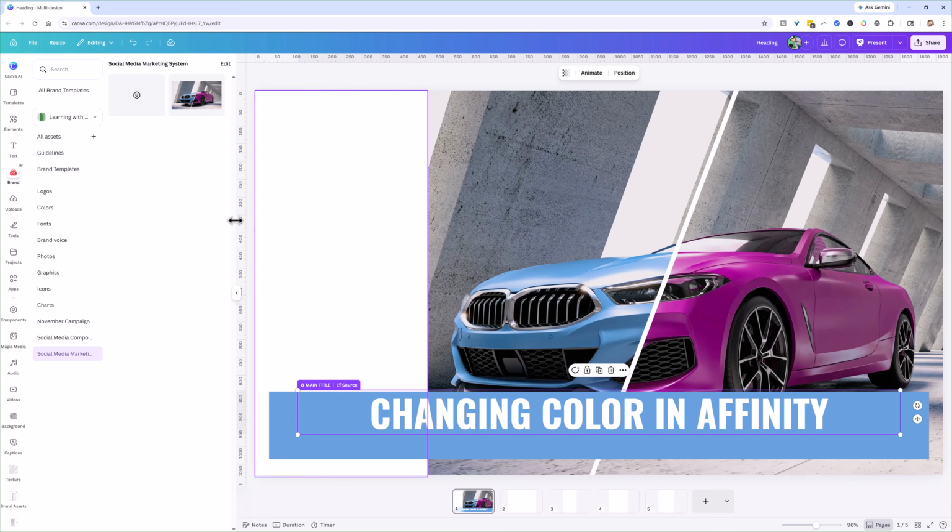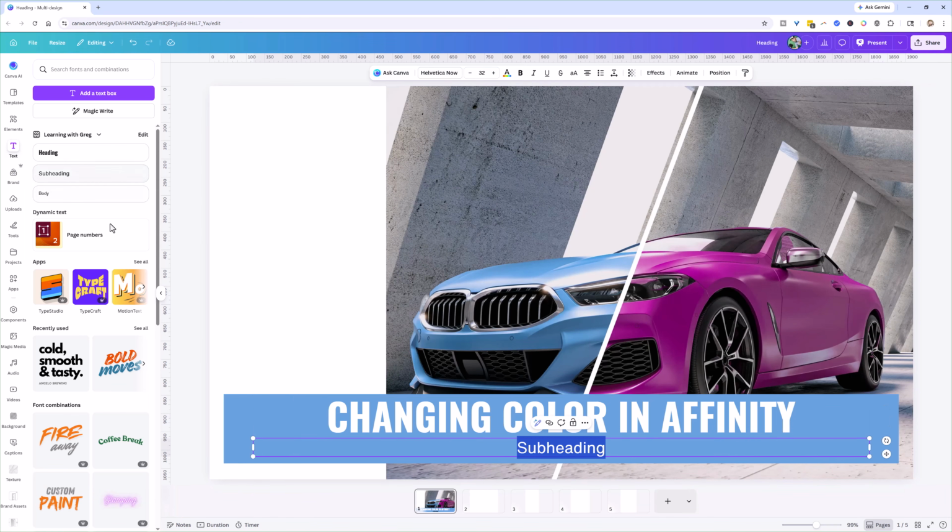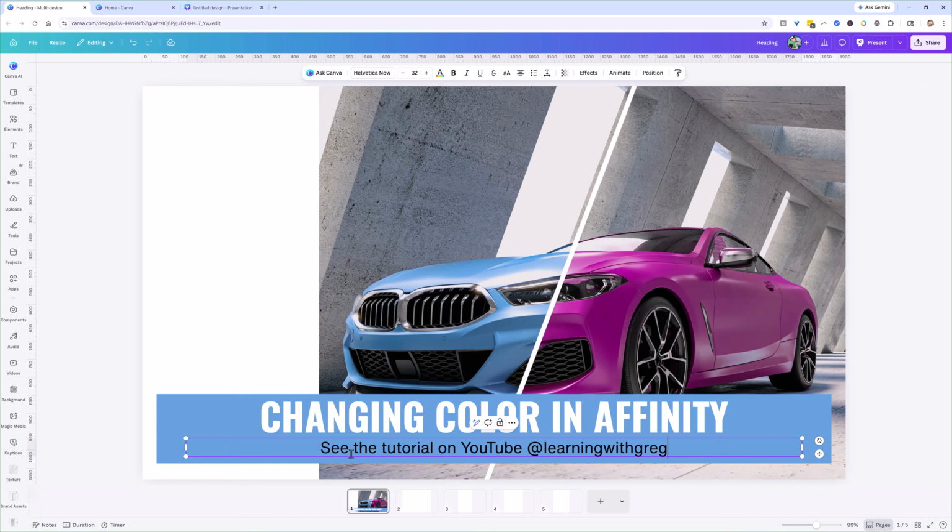Now I'm going to go ahead and one more time come over and grab more text. So let's create a subheading. So I'm going to grab this subheading here. I'm going to go ahead and paste in something like this. So: see the tutorial on YouTube by Learning with Greg, because my goal again is to drive traffic back to my YouTube channel.